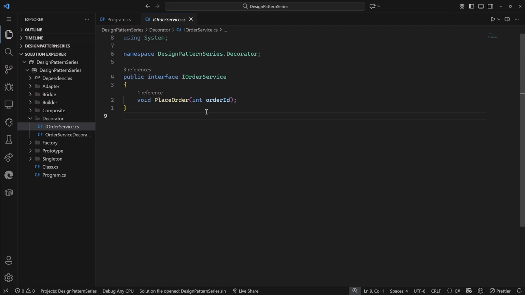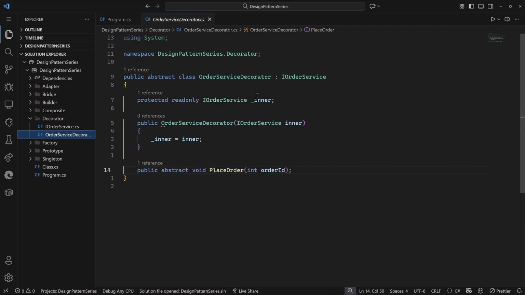We start with an interface, nothing fancy. IOrderService defines what the system does and not how it does it. This is important because the decorators will only work if everything speaks the same contract. Every decorator and the real service will implement this interface. Now comes the most important piece, the decorator base class. And yes, this class looks boring, and that's a good thing.